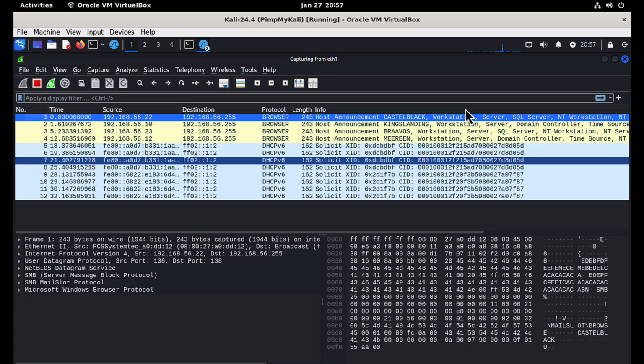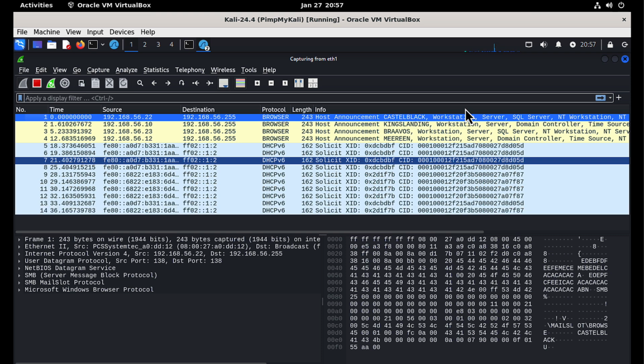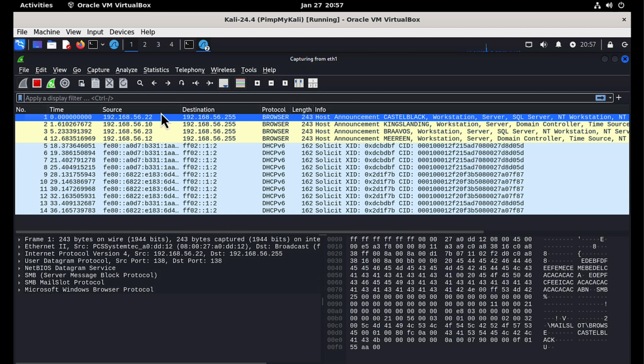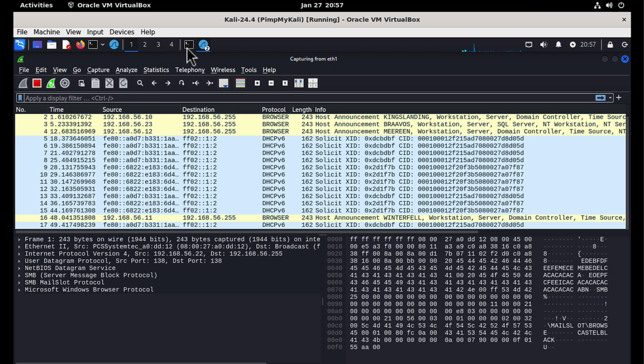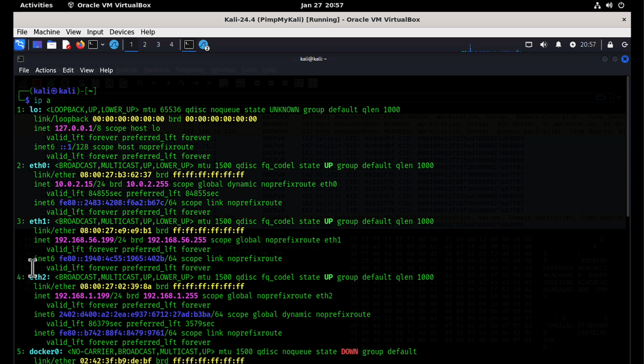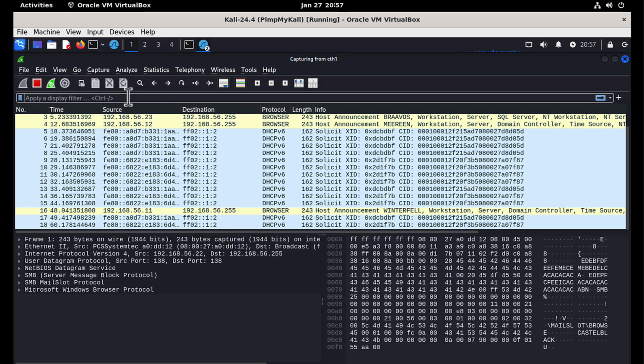All right, so let's begin with one of the passive techniques. It's Wireshark, and what we are doing is sniffing the network. We are capturing some packets that are going around on my adapter that is connected to the AD lab. If you see here, it's ETH1, which is connected to the AD lab 56 subnet, and Wireshark is also listening on ETH1.